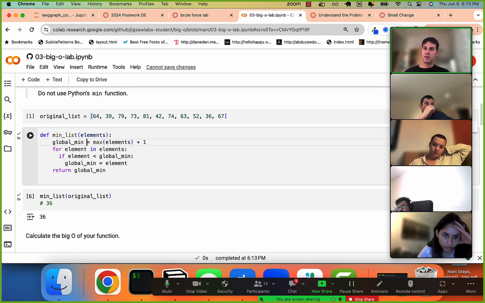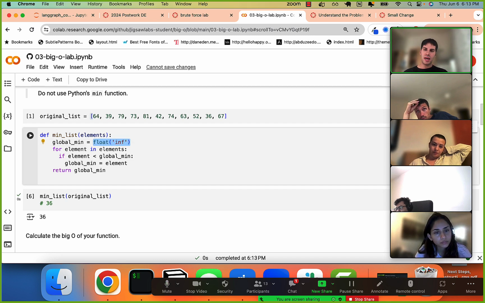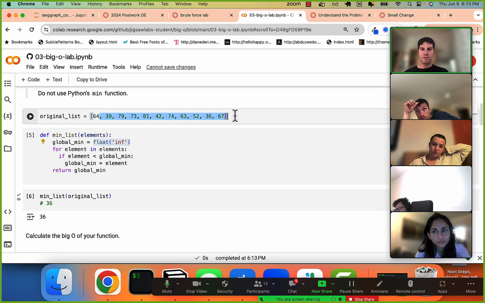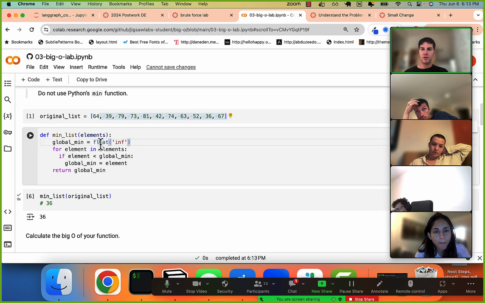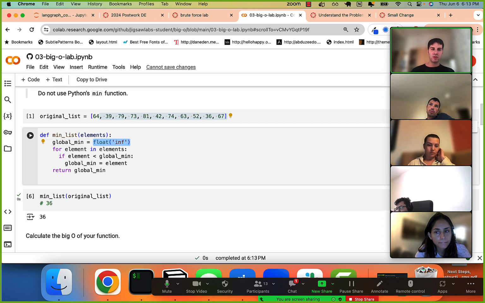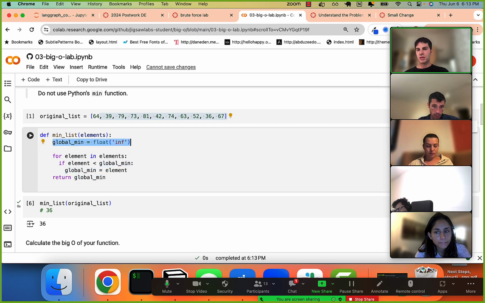Another thing you can do, and this is what I'll typically do, is float, and then the string infinity. So you'll set this global min, when you start off, to a number that, even if this was a bunch of thousands, infinity is obviously going to be larger than it, right? This is why I would need to not be rusty, because I rarely use this day to day. So I would have to look this up. But this is the approach.